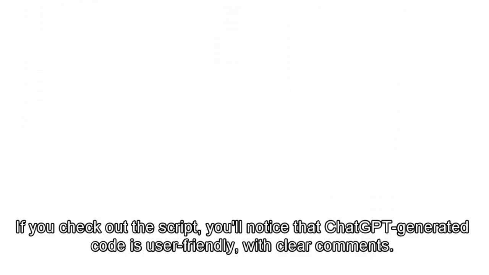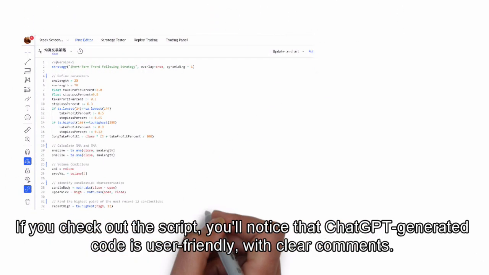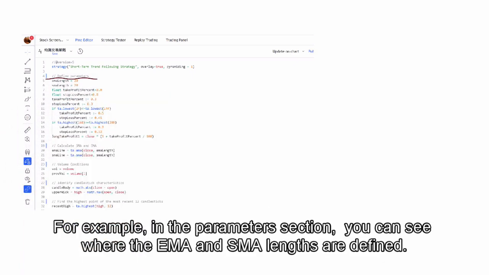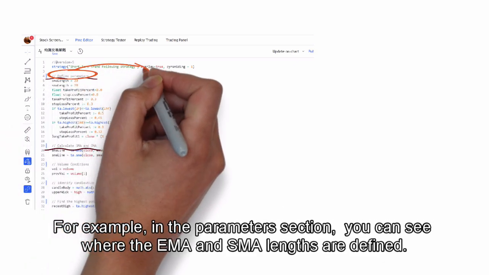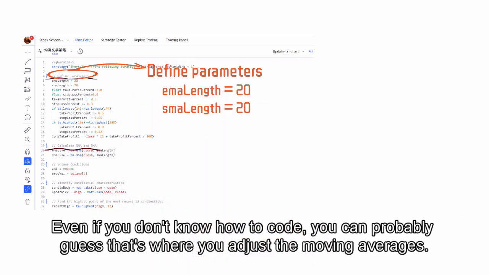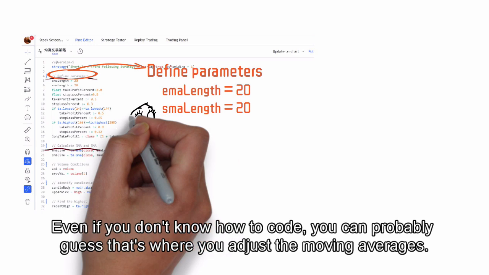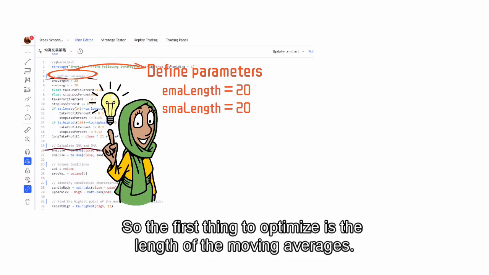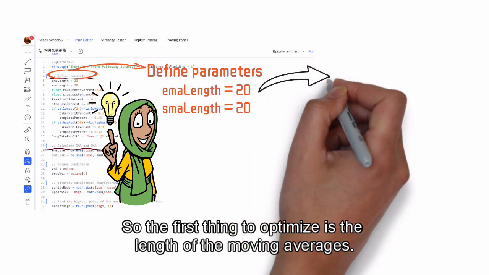If you check out the script, you'll notice that ChatGPT generated code is user-friendly, with clear comments. For example, in the parameter section, you can see where the EMA and SMA lengths are defined. Even if you don't know how to code, you can probably guess that's where you adjust the moving averages. So, the first thing to optimize is the length of the moving averages.